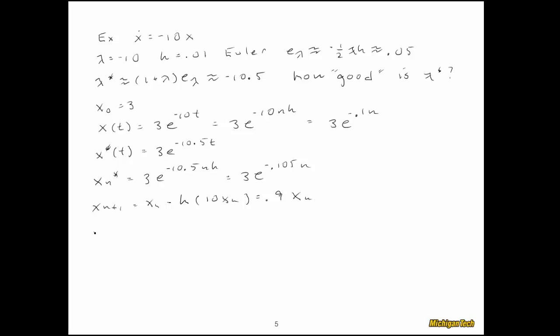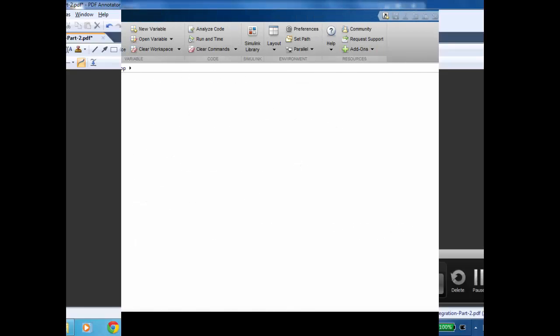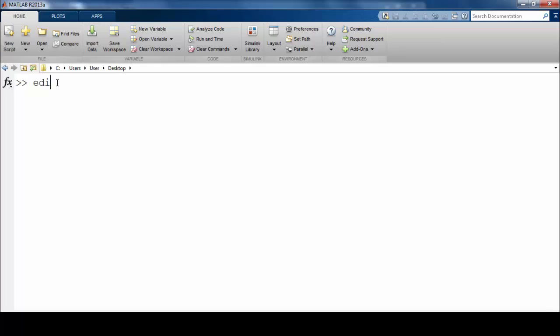So we're going to take these three expressions, for the true lambda equal negative 10, the approximate characteristic root lambda equal negative 10.5, and the Euler integration expression, and compare them all in MATLAB on a single plot. What we hope to see is that the x star exact, that is 3e to the negative 10.5t, should be very close to the Euler approximation xn plus 1. So let's go into MATLAB now, and I wrote a little script to explore this behavior. Let me open that up.